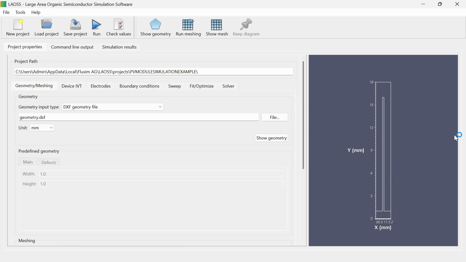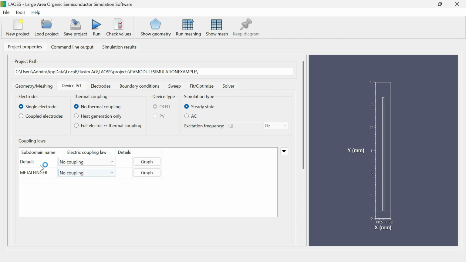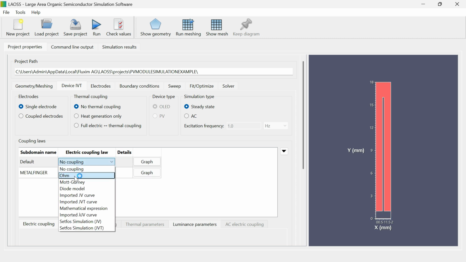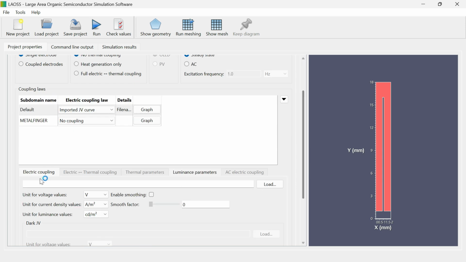You can directly work on these geometry files and you can select here the single electrodes as per the default you can see, and the metal finger you can see, and you can see here the electrical couplings. So ohm, mod, different couplings are given here. So you can see how we can import the JV curve, JVT curves, and set up the simulation files, set up the simulation with the JVT. And you need to select here the imported JV and move with these tabs. You can see here the log.